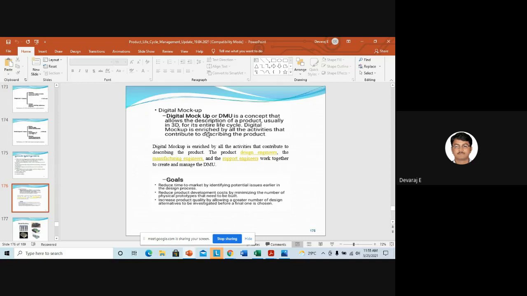Digital mockup is enriched by all the activities that contribute to the description of the product. The product design engineers, the manufacturing engineers, and the support engineers come together to create and manage the DMU. I told you, as a product design engineer, if you finalize the design, then all the department heads will come and analyze whether the design is okay or not. If they say okay, then only your product design will go for manufacturing.